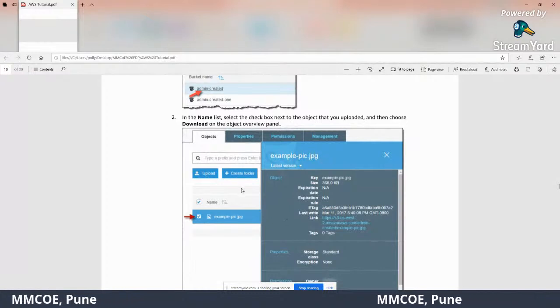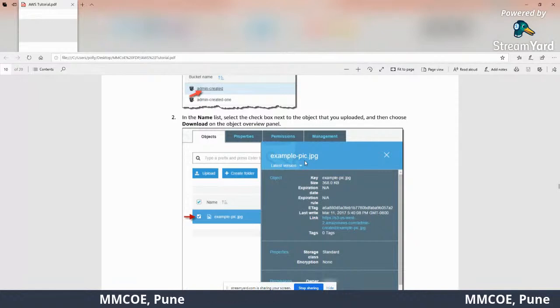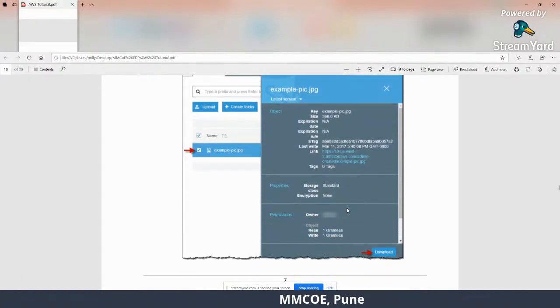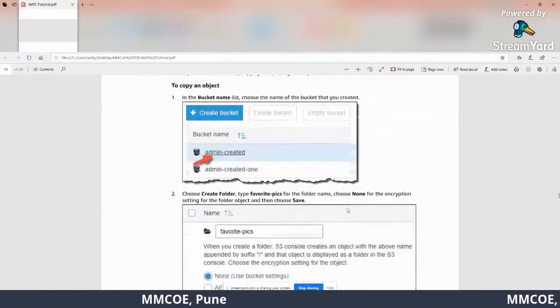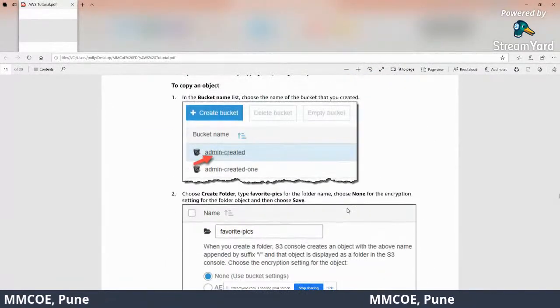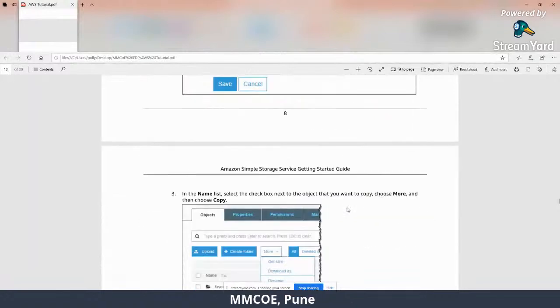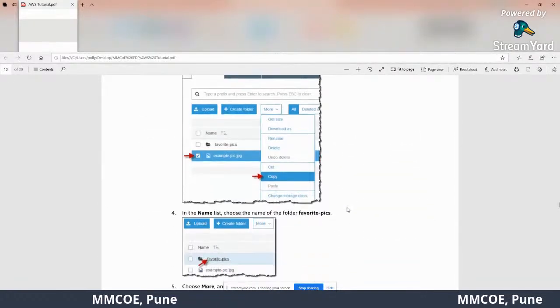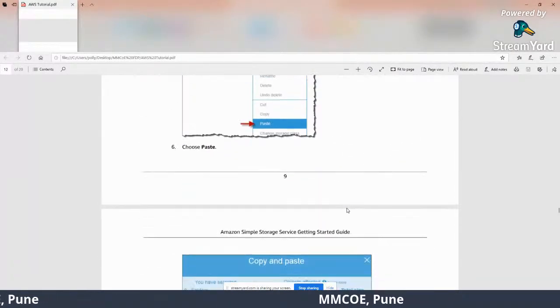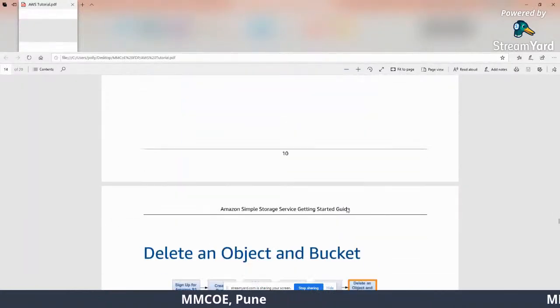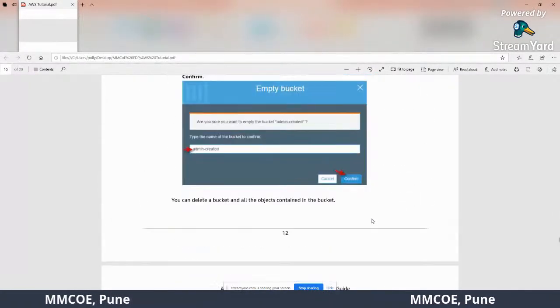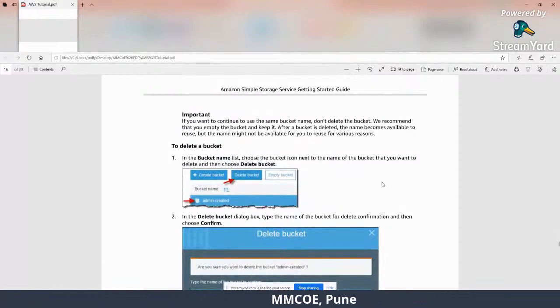You can see here I have my object created as example slash pic.jpg. So you have this image and you can open this, right? So I think this is how you can add it or how you can delete it. You have created it, you can delete it as well, right? So this is a very simple tutorial for working on Amazon Web Services.